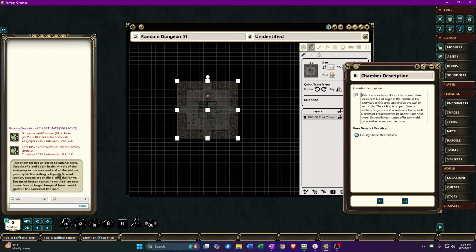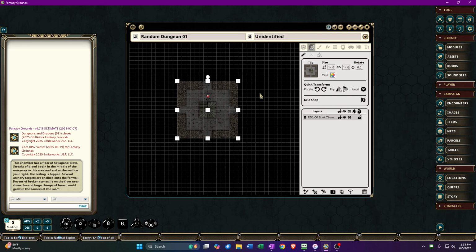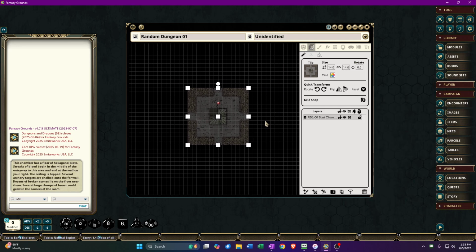And so you can see it's flooded with accidental slate. So it gives you a nice description. And I'll get back to this in a second. So that's pretty much all you need to do to the first tile.